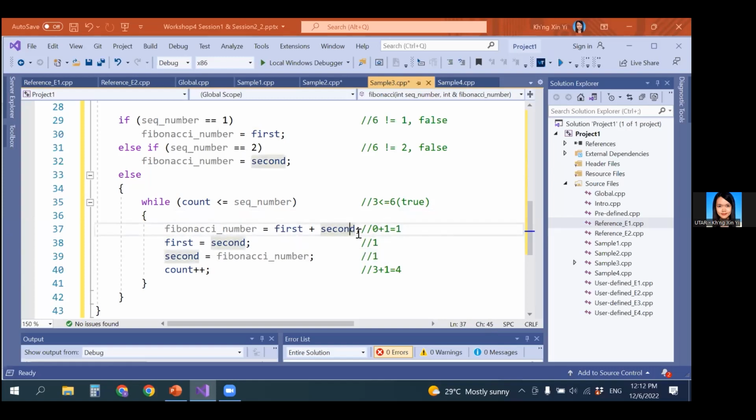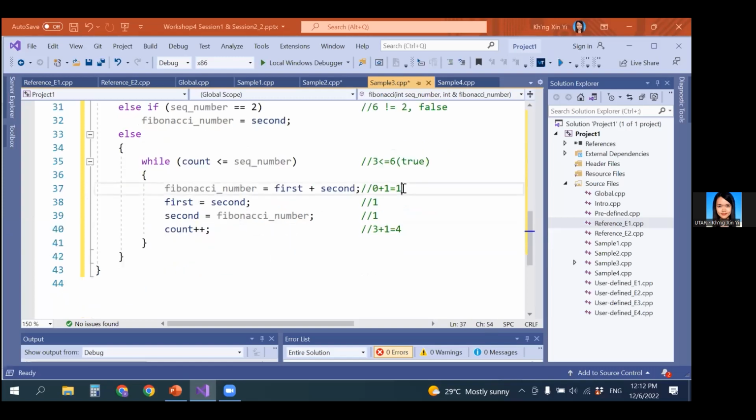And then after that, we have to update, right? What is the first value right now? The second value, 1, will become the first value, and then the current Fibonacci number 1 will become the second value. Then after that, we'll increment the count variable, 3 plus 1 becomes 4. So when this is done, we're back to the while loop again.